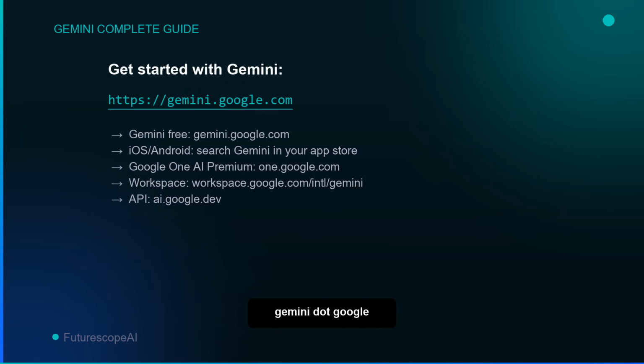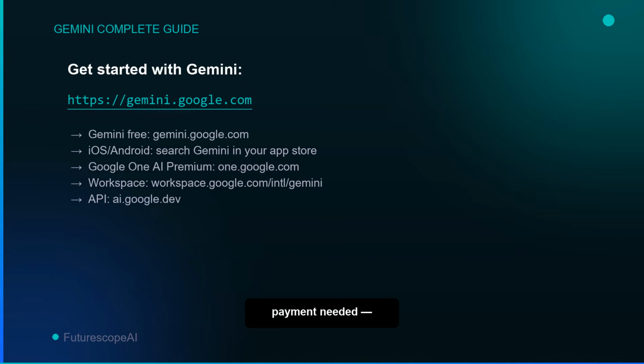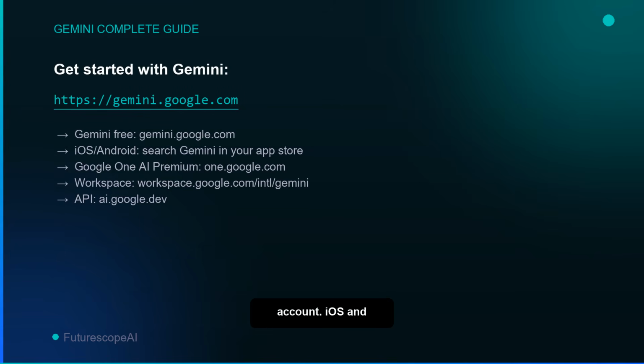Start free at gemini.google.com. No payment needed, just a Google account. iOS and Android apps are available in their stores.